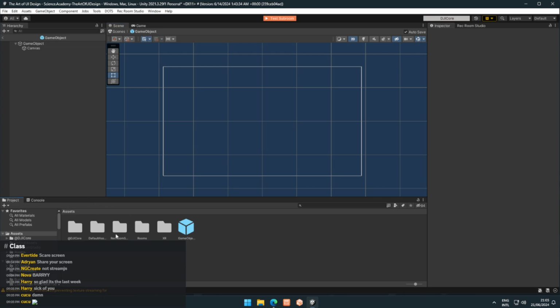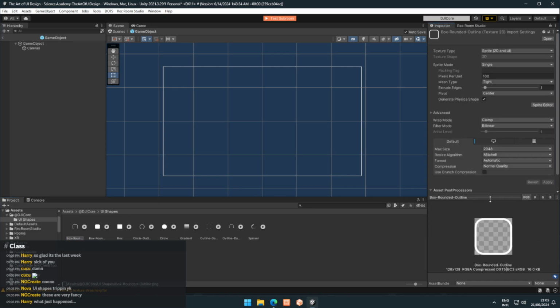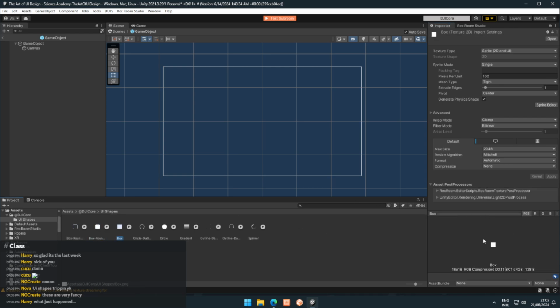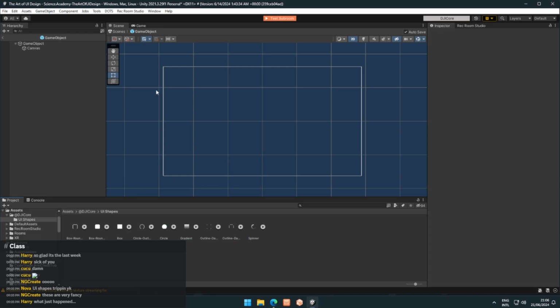And then at the bottom of your screen, the chat might be in the way a little bit, but if I just scroll, you'll see my name, DJ Icor, and then in here, the UI shapes. There is shapes like a rounded outline, rounded box, a square box, circle outline, circle, gradient, all sorts of very useful shapes to make very nice UIs. And I'll be showing you how to use some of those right now.